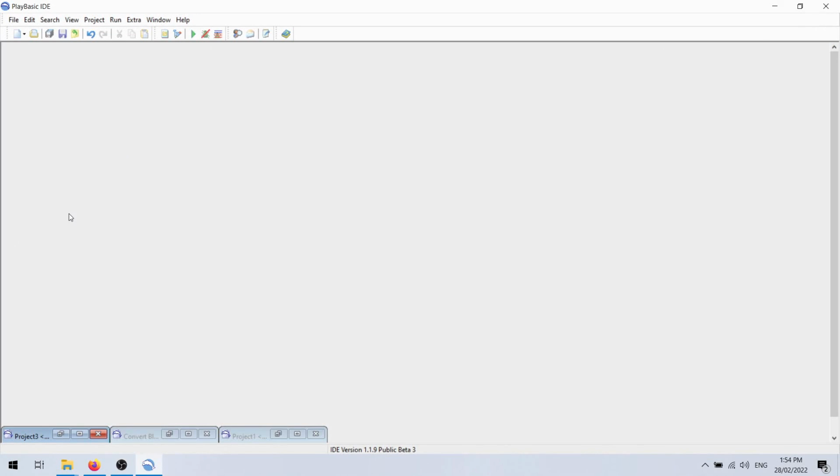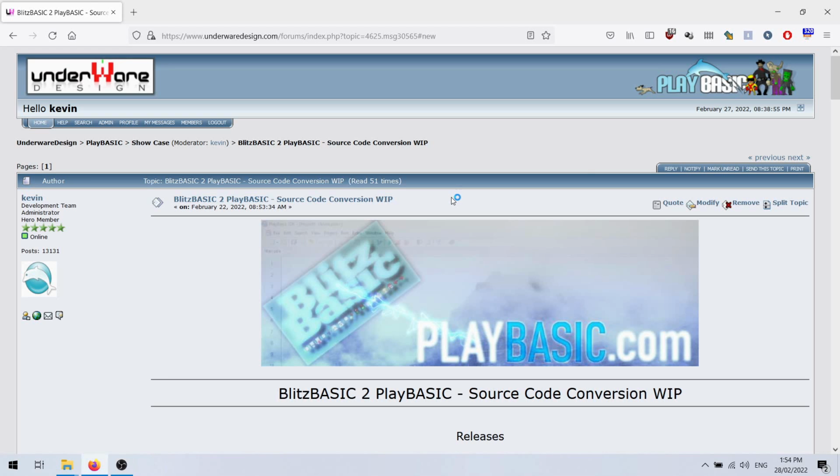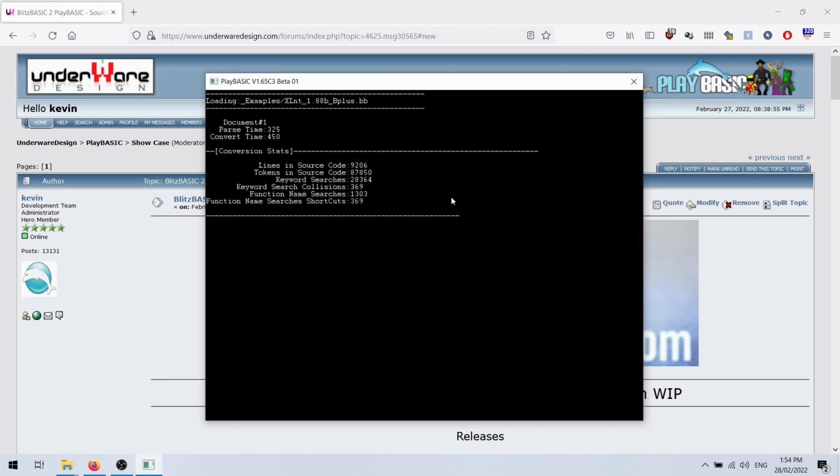Just see how long it takes. Should be a lot slower now. This is the GUI code. Just run it, not in debug, but run it straight out. We're a fair bit slower, with parse times 325 and the convert times about half a second. So we're almost at a second to do a pretty full-on conversion.